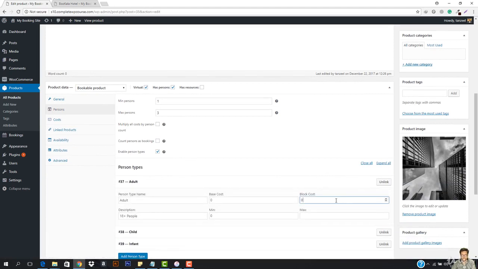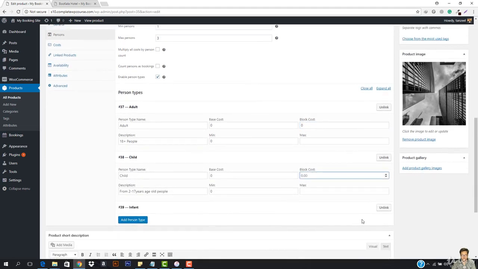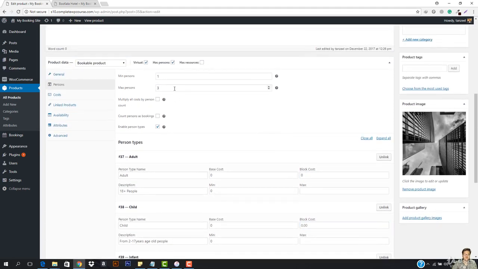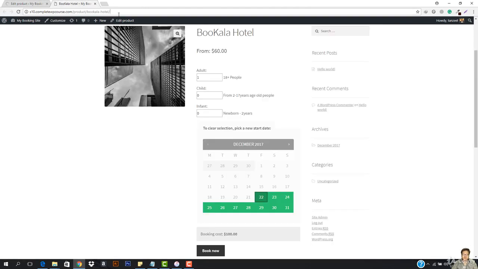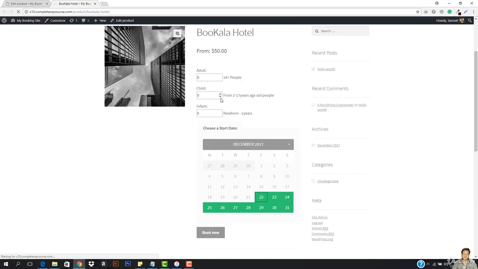You have to go down, come here and remove it, and come here and remove it. So you can see that the maximum persons allowed is 3. Then I come here and hit update. This is also the policy of some of the hotels. You just book a room, and then you have to pay for a room. They don't care how many people are staying in here. They just care about the room.